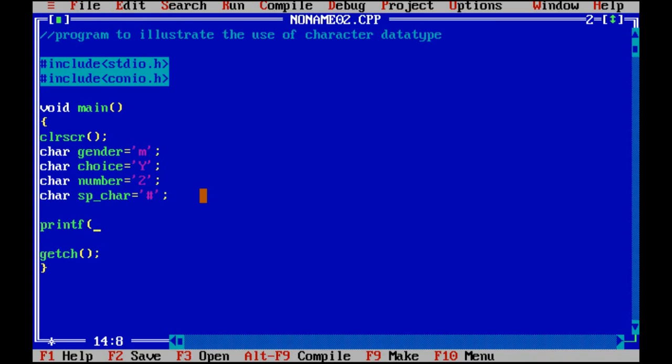Printf, in a new line, so \n. Now here I type the whole statement so that you are clear. The character stored in gender is, what will come here, %c. So it will display me M.